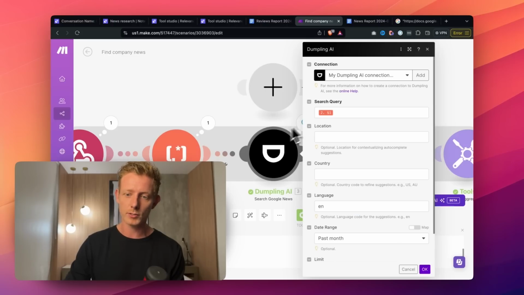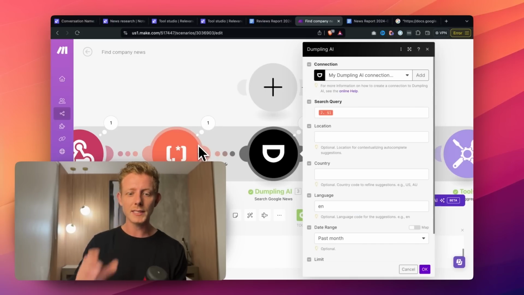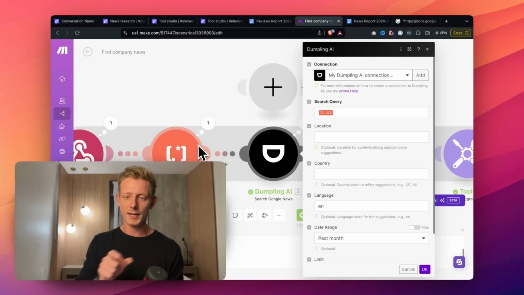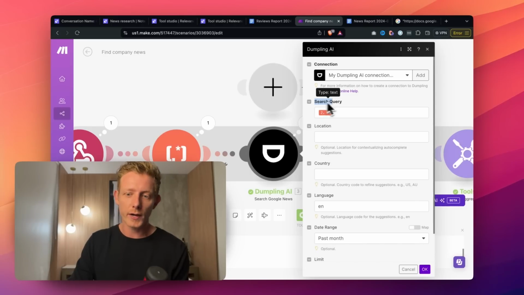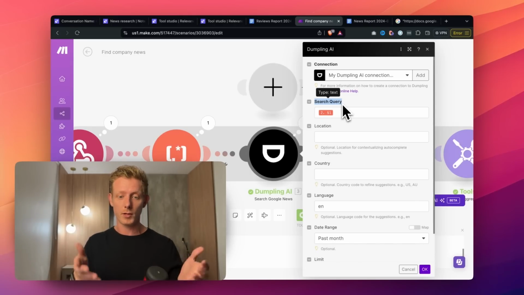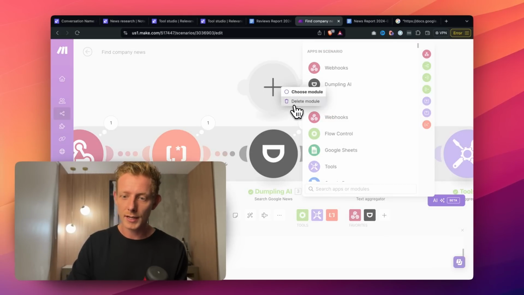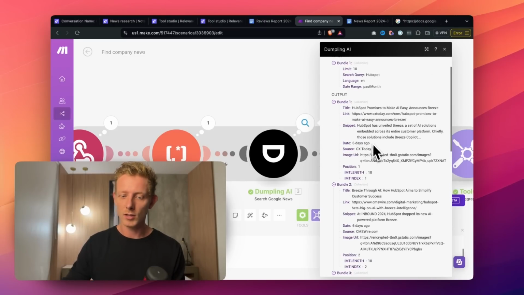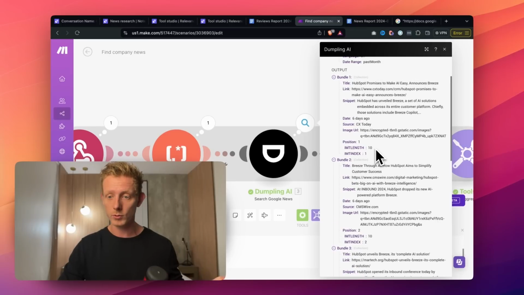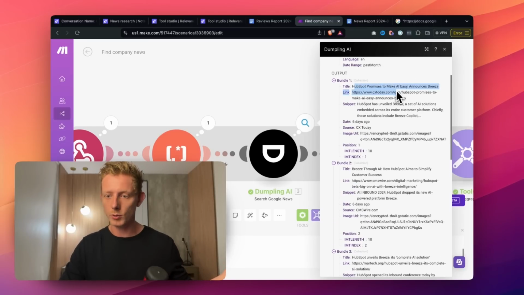So you can see how this module is set up, and we basically put in the variable which we got out of this one, which is basically the two different variables of the names of the companies, right? So the search query for the Google News is basically just HubSpot, right? So you can see here what data we get back, which is huge information from Google News on HubSpot news articles, right? You can see the title, the link, the snippet.